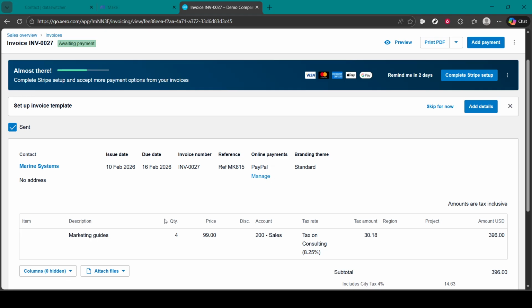That's all there is to it. You've successfully marked an invoice as sent in Xero, keeping your records accurate and your workflow organized.